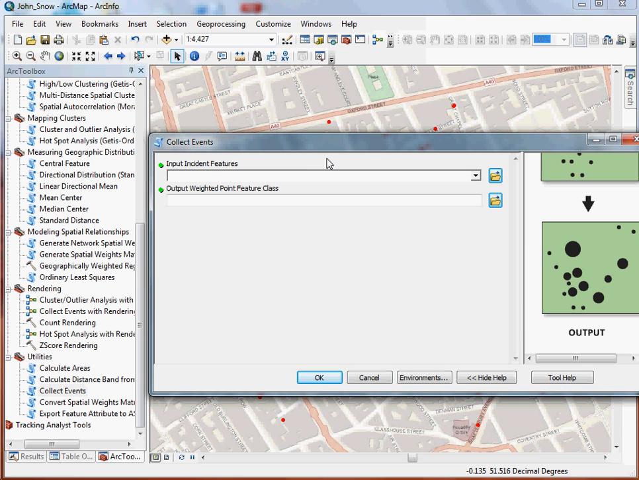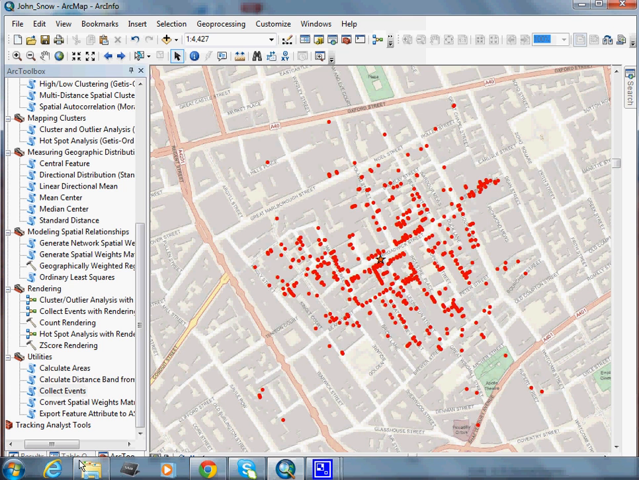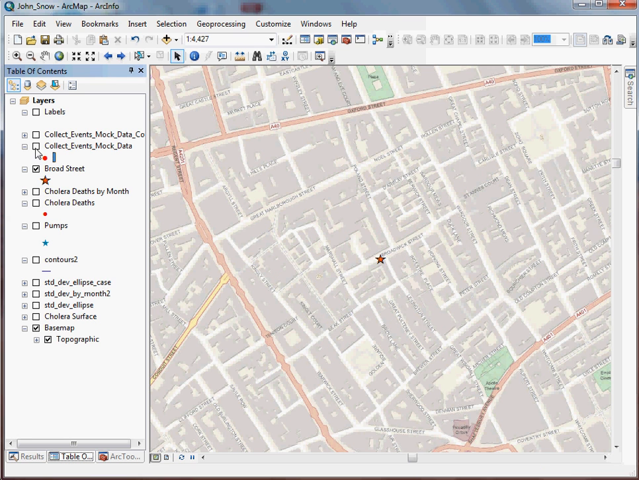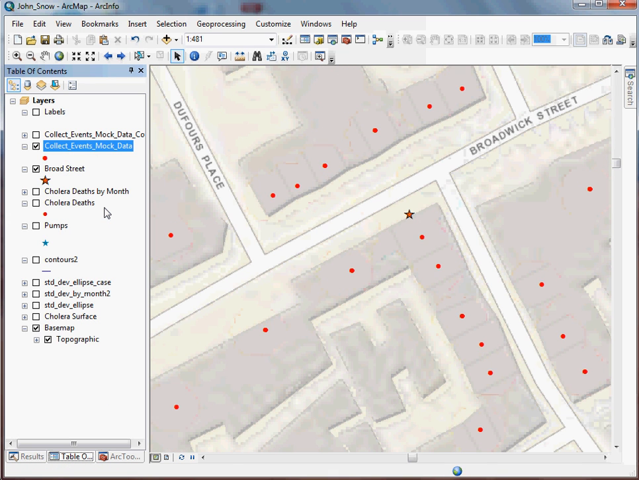The Collect Events tool lets you basically take an input file and then create the output weighted file, which basically just means that it gives you a new column with the case count field. So I set up some mock data here. All this is some of the original cholera death data broken down into a smaller section. So I'm going to turn that on right now, and it's just some data right around the pump. So I'm going to quickly zoom to that layer.